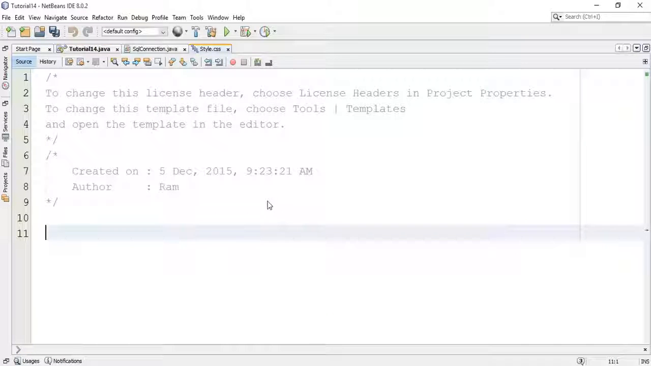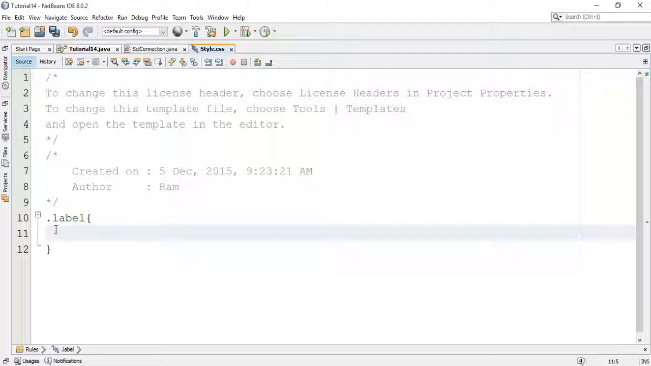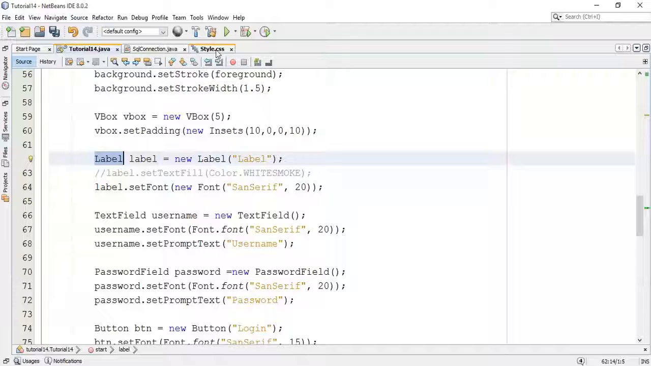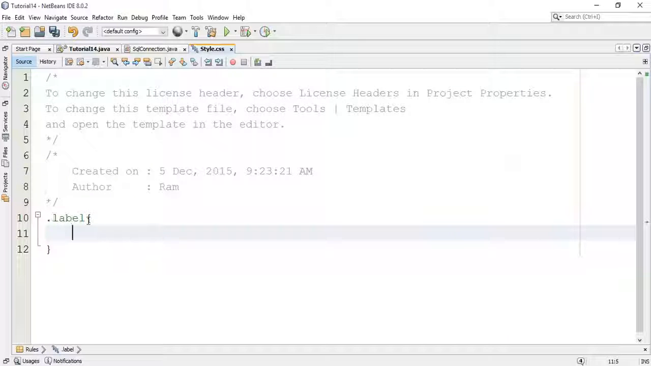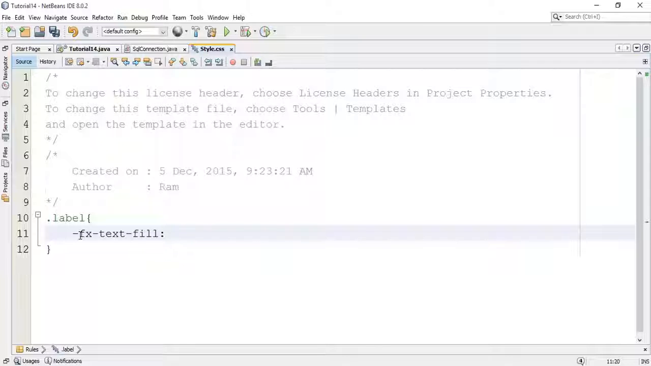So to add that we are going to add dot label in the bracket. I'm going to add a color, that is text field white smoke, for the label. So for each element, for example a label, in a style sheet the class will be in lowercase, that is label. So I'm going to add next a color, FX text field, and say white smoke, semicolon and save.